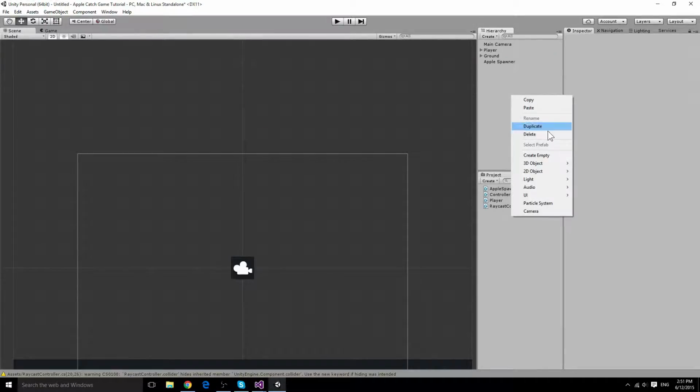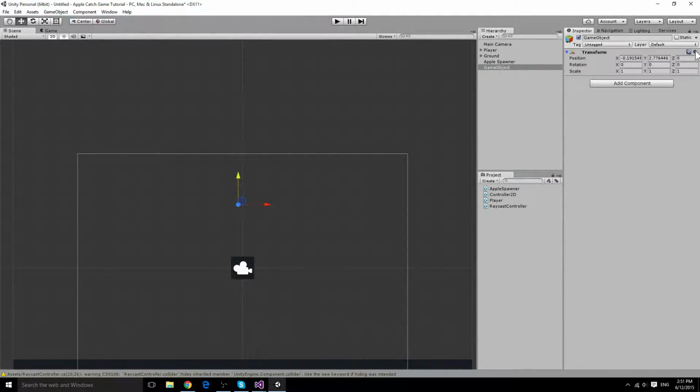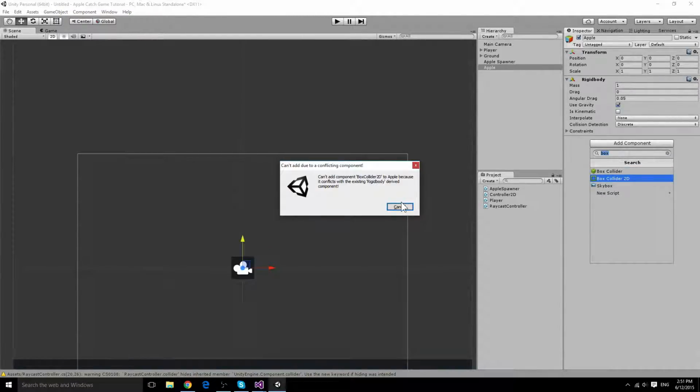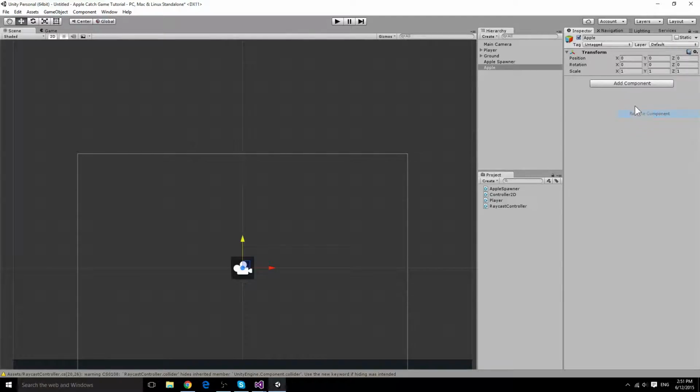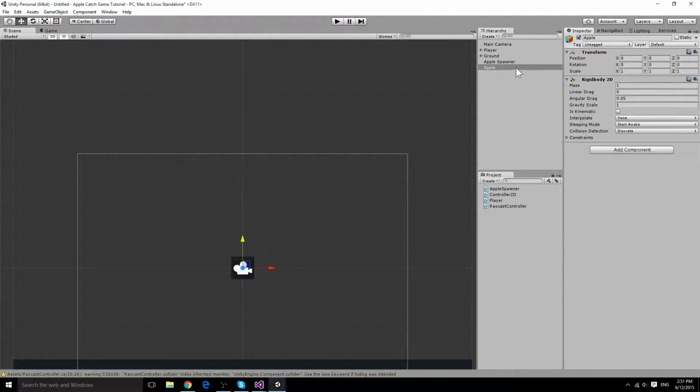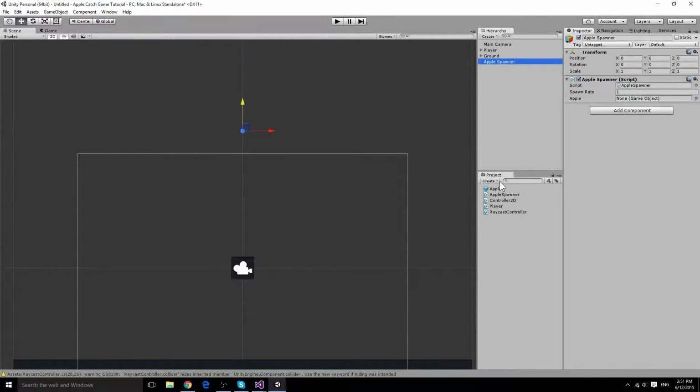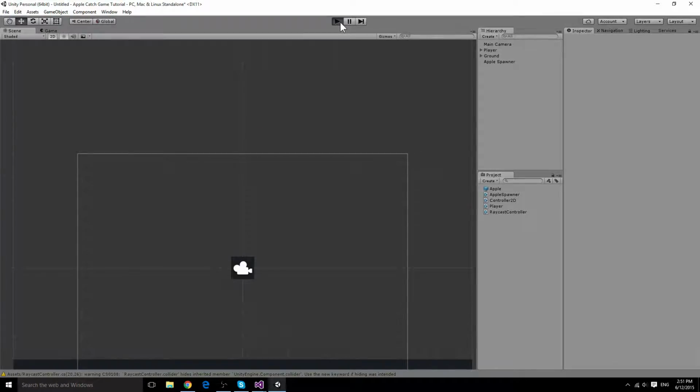So we need to create an apple game object, create empty, reset transform, label this apple, and give it a rigid body. Oh no, sorry, a rigid body 2D and a box collider 2D. Alright. Now we're going to create a prefab and destroy the one in the game world and put that there. So now the apple should be falling from, oh, the apple's invisible.